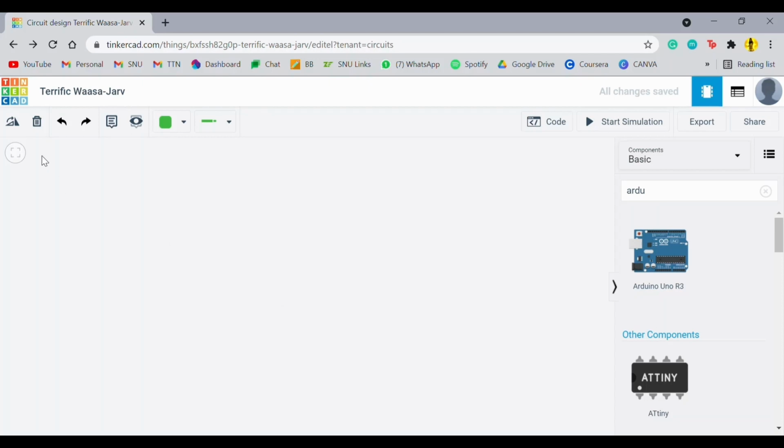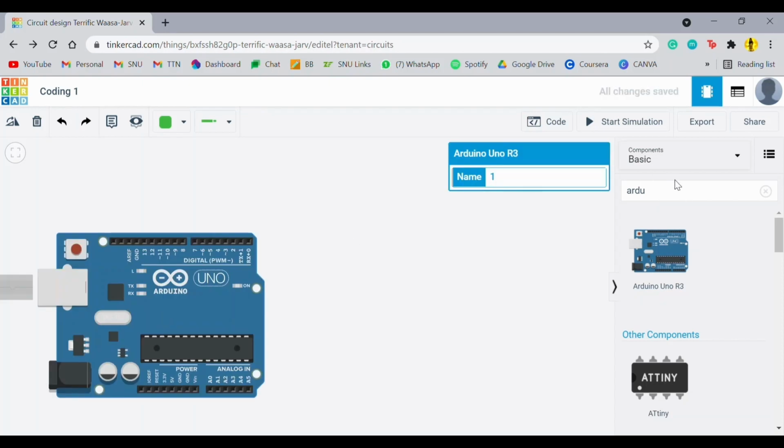So first, let's start by renaming this project. We just click on it once and now we can edit it, and we can rename it to something like Coding 1. And now what we're going to do is drag an Arduino and a light bulb.